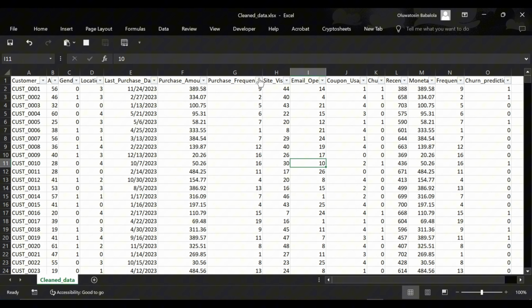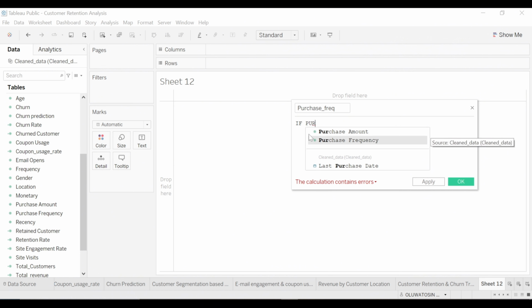For the purchase frequency, we're just going to create another calculated field. I'm going to call it purchase_freq, because we already have a column called purchase frequency, and I don't want the names to match up together.